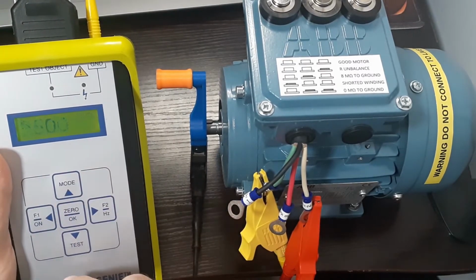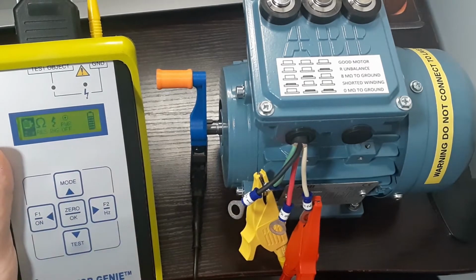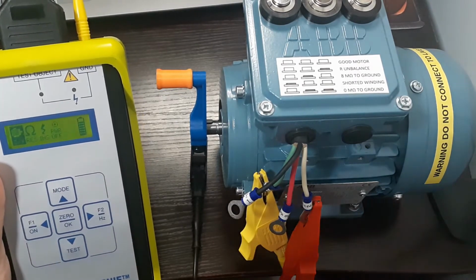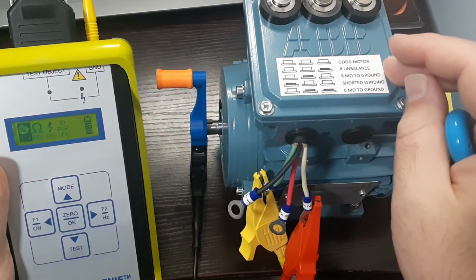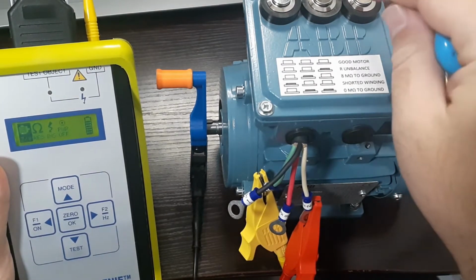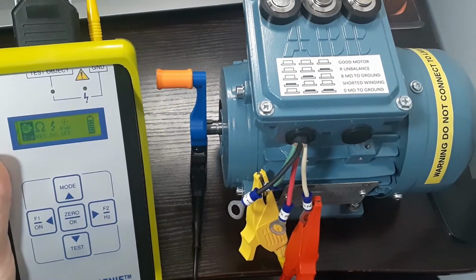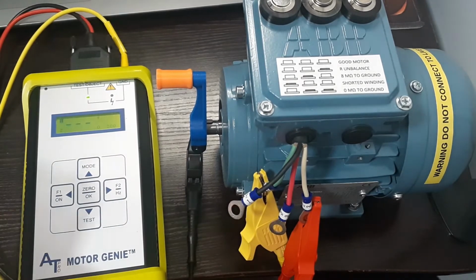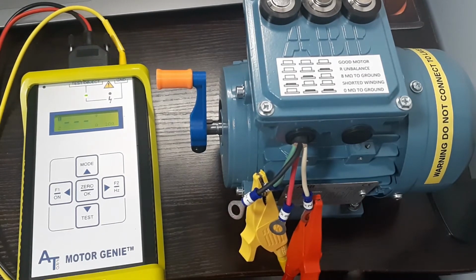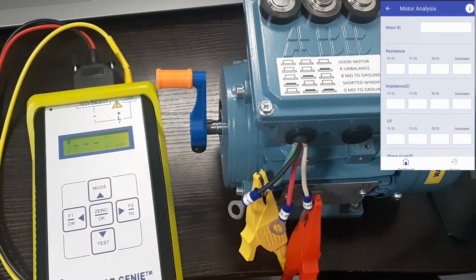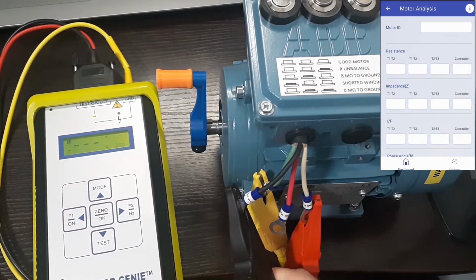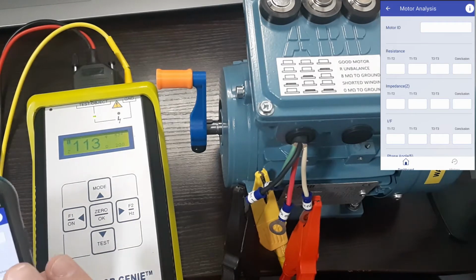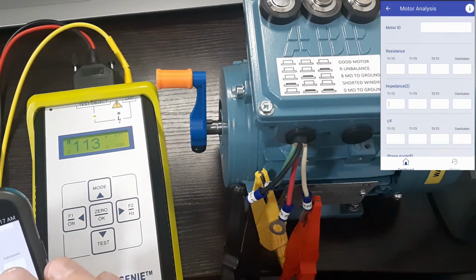Now we're going to do the full battery of tests, but we're going to do it with, let's go for a shorted winding. So we select that right there. So I'm going to start this, and I'm going to start up the Motor Genie app. Now, start off on phase 1, 2. Add new test. Phase 1, 2. So we're getting the impedance first. That's 113.